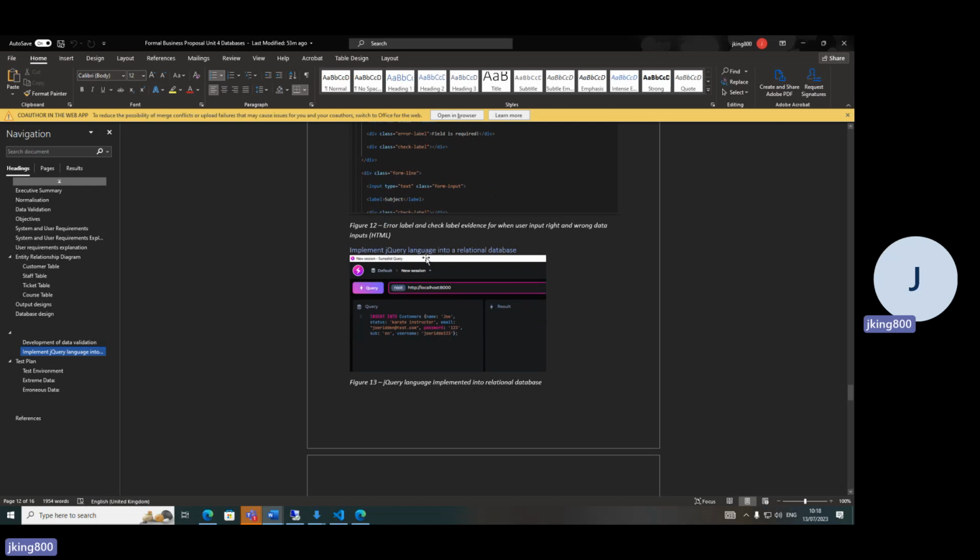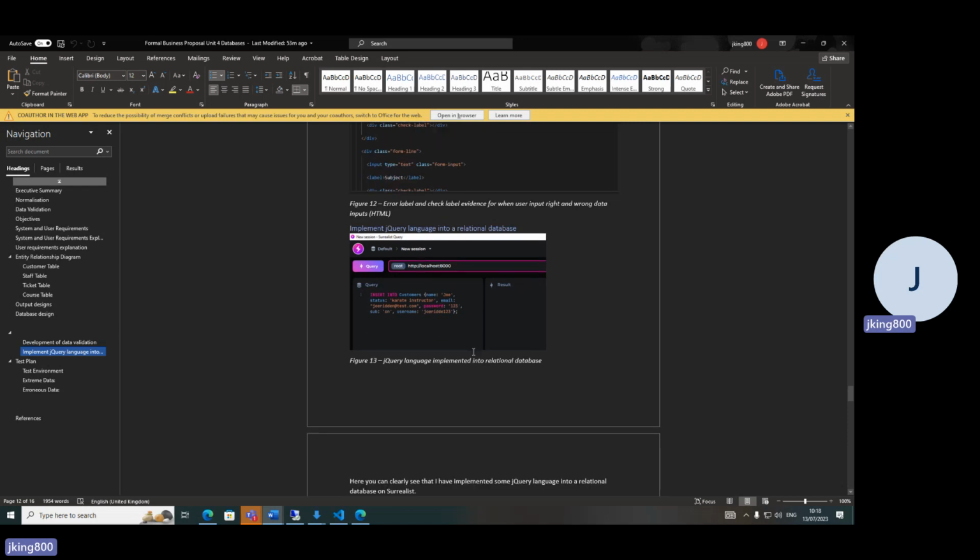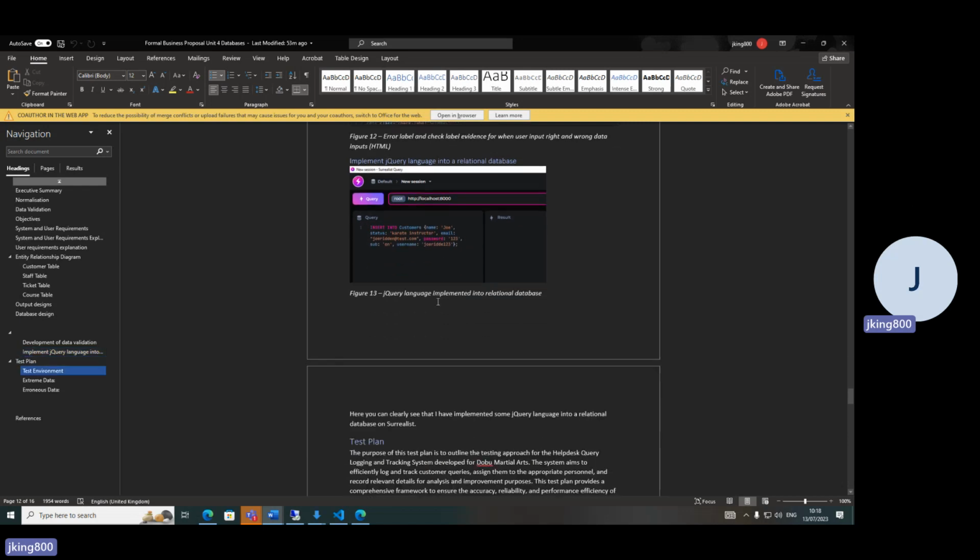I implemented some jQuery into the relational database. Here's a screenshot to show that. So here you can see that the name is Joe. The status is the instructor, the karate instructor. The email is here. Password is 123, and the username is Joe Ridden 123.